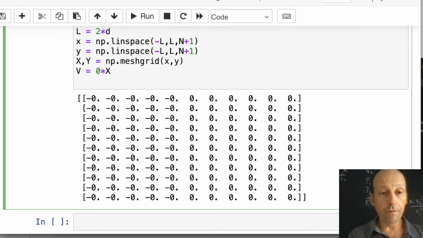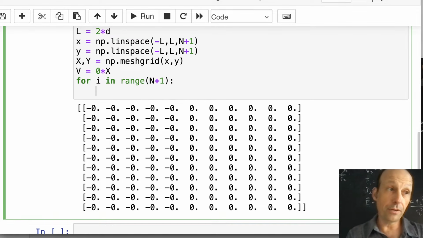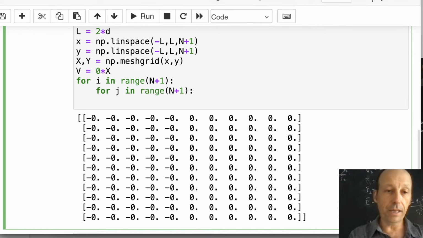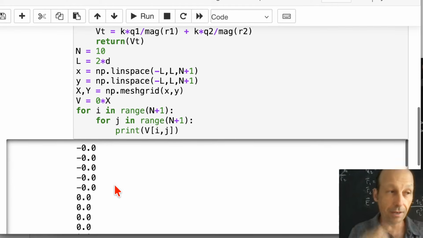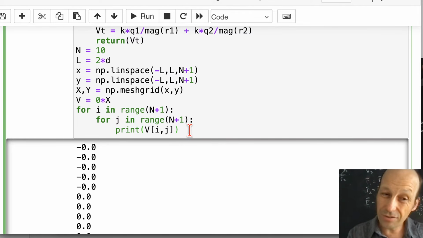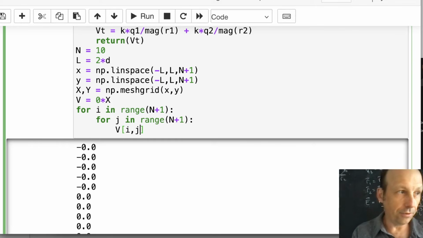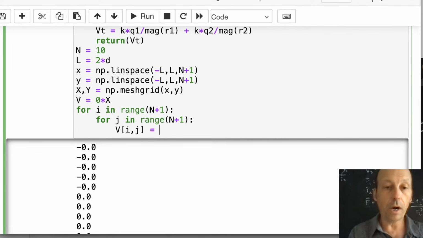So how do you go through all of these values? Here's what I'm going to do. For i in range n plus 1, because I know how big it is, and then I want to do a double loop, for j in range n plus 1. And let's just print the V values, which is silly. So I'm going to print V[i][j]. That's going through all the values of V. But now I can change those values, right? If I can print those values, I can change them. So let's say V[i][j], it's really nice to be able to use double indices right there. Is this going to be equal to, I need to do this first.